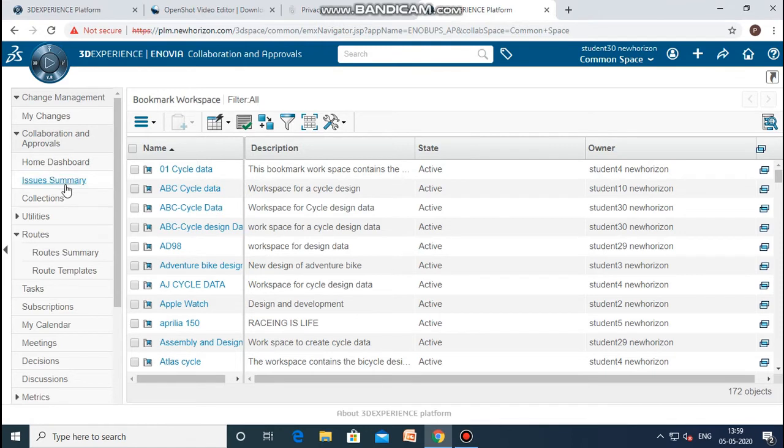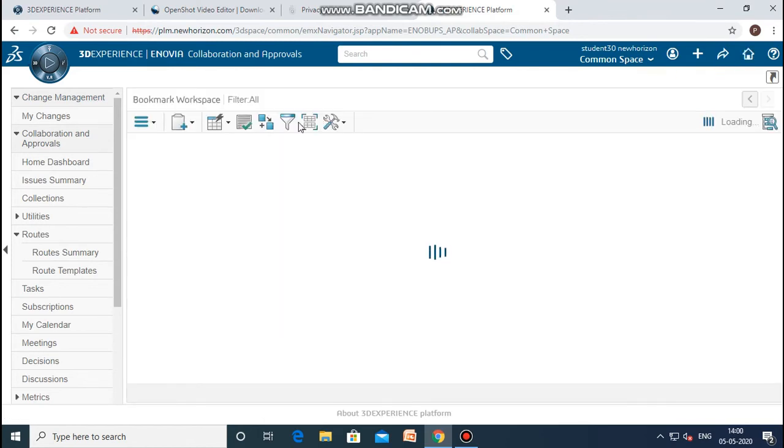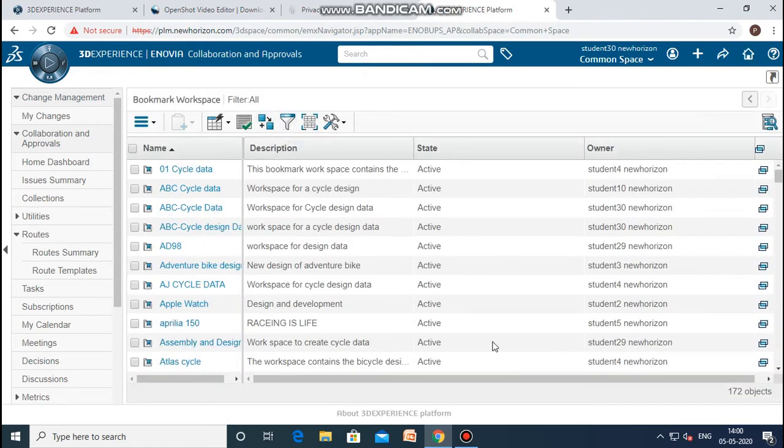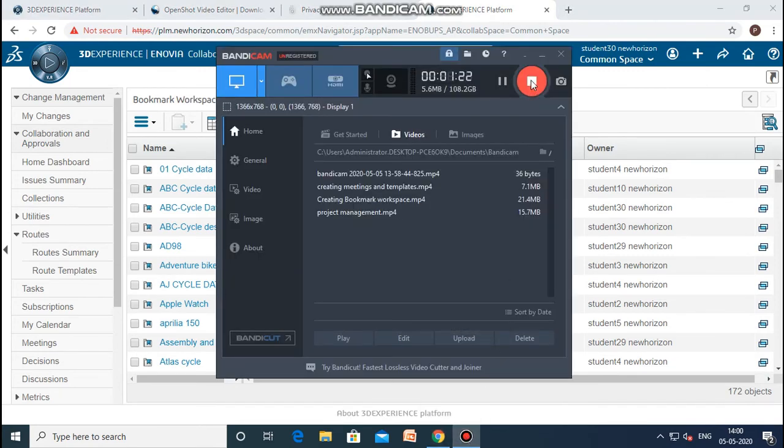It consists of various collaboration and approval projects like this, and again it comes with various options in the side panels. And this is how various apps can be used in this 3D experience software. You can use different apps according to your requirements.